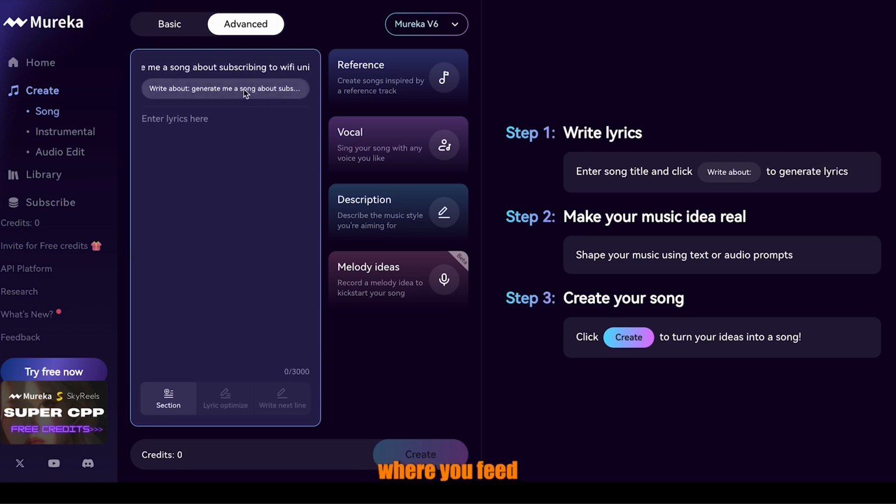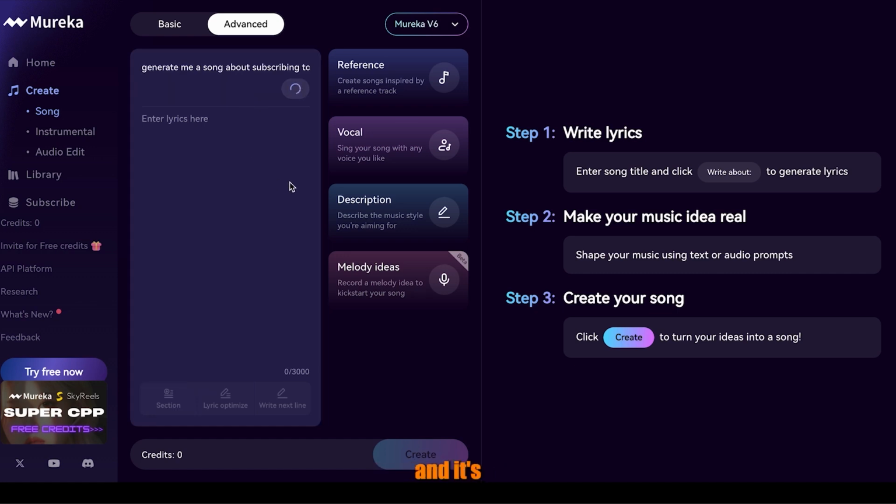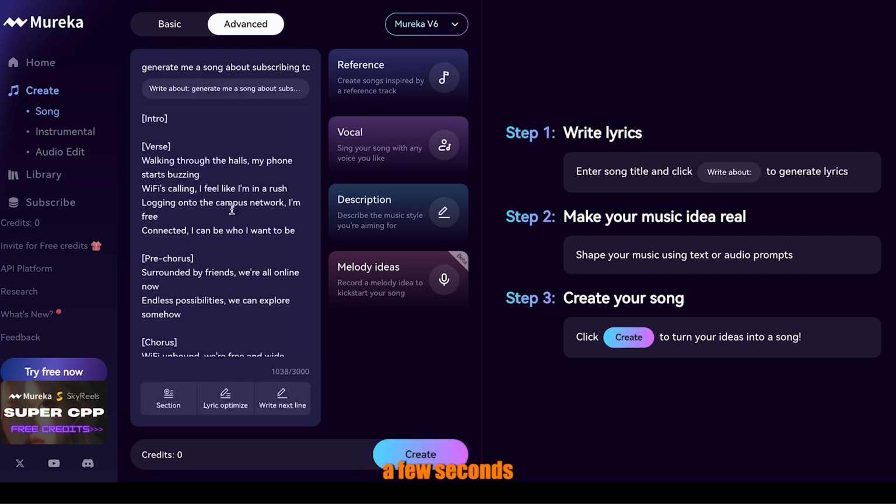This is basically where you feed your idea to the AI, and it's going to turn that into a full lyrical concept. Once you've written your prompt, go ahead and hit the button to generate the lyrics. Now the AI is going to take a few seconds to process your idea and convert it into a full set of lyrics. Alright? Next up, we need to choose a voice.